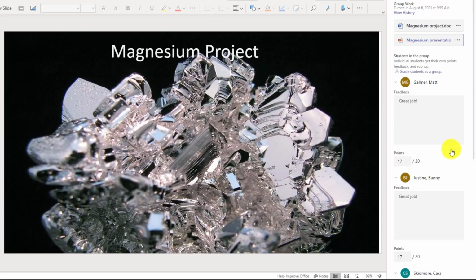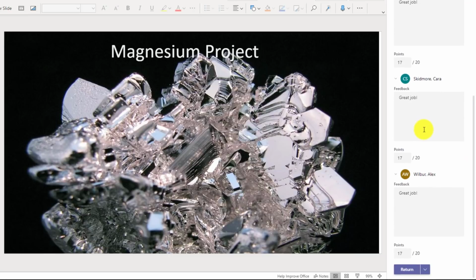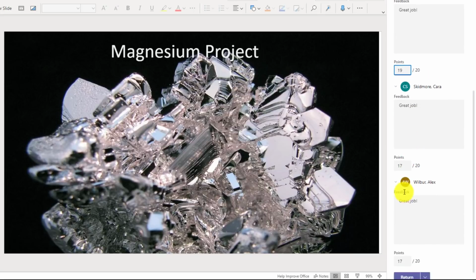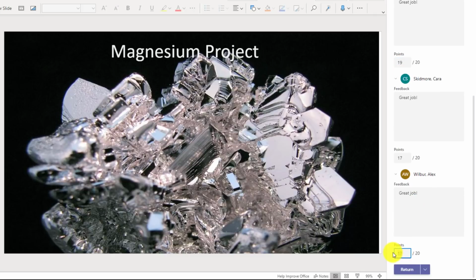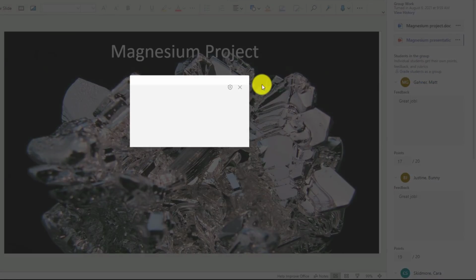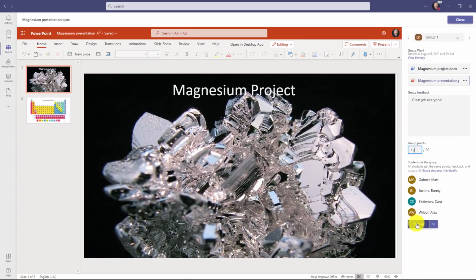So if I click this, it actually splits up each student separately, which is really kind of nice. Now, maybe this person here did a little bit better because I could tell they did extra work. And maybe Alex actually didn't do as good as I thought, and maybe he was more like 14 points. And I can go back to grade students as a group, and it will collapse that again just like that. So for this specific scenario, I'm just going to give some feedback and points for the entire group. And I'm going to click return.